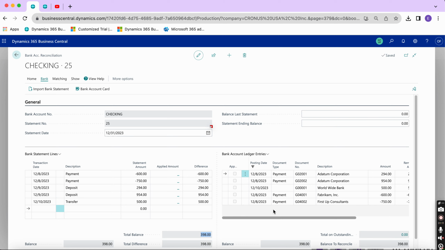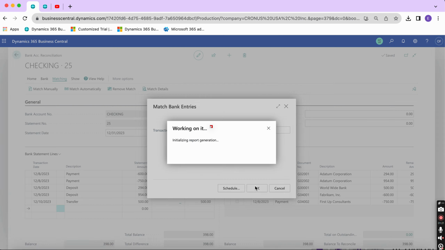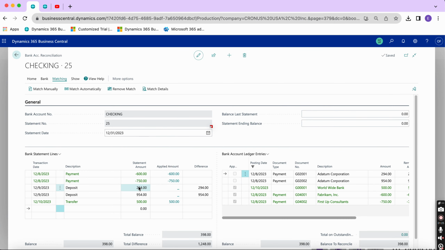Now of course it's obviously matching each other, so that's fine. I'll go ahead and click on matching in the ribbon and then match automatically. Okay, and then click OK. So what it did here, it looks like it matched 3 lines out of 5. It looks like it did not match these 2, which is perfectly fine. I see that they have different dates, maybe that's why.